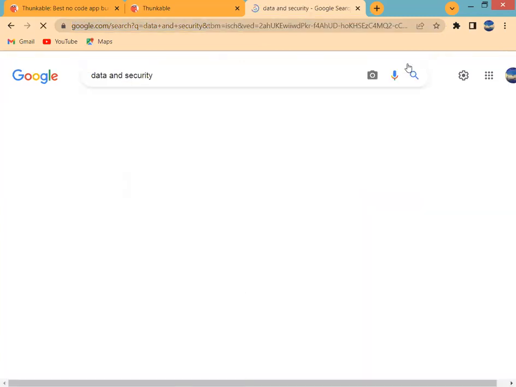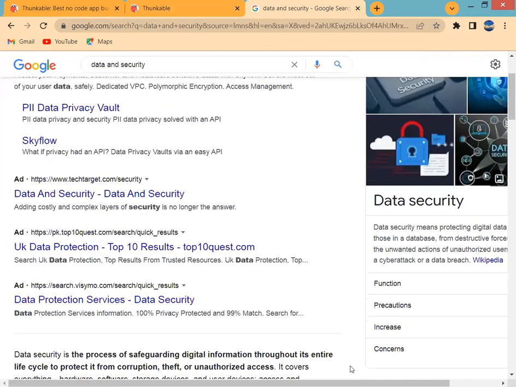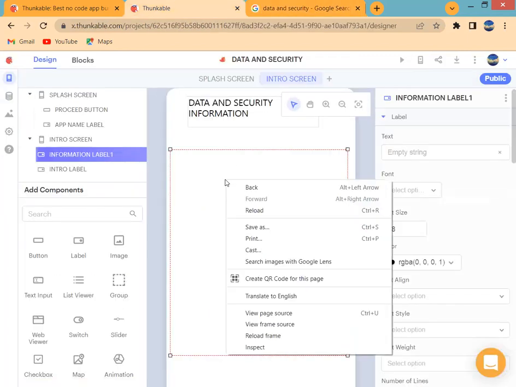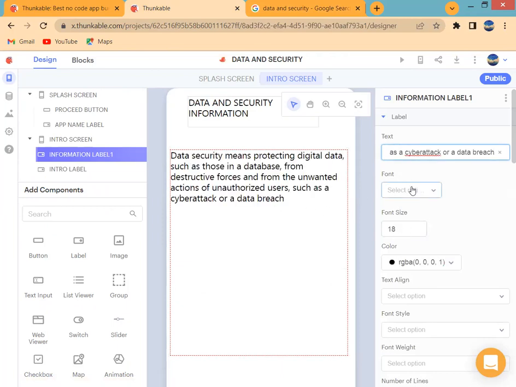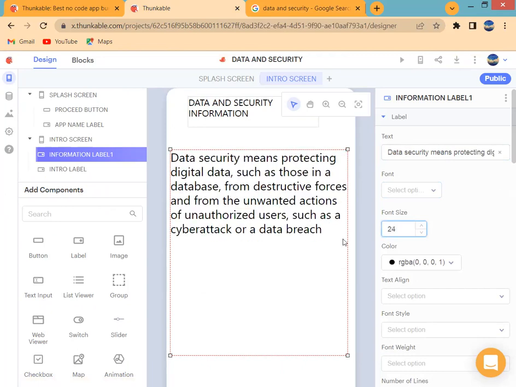So here you can see there is some text, so we'll copy it and we'll paste it here. You can also reduce the size, like you can see. So it's some information, you can add more. This was some example. Then this is our screen.